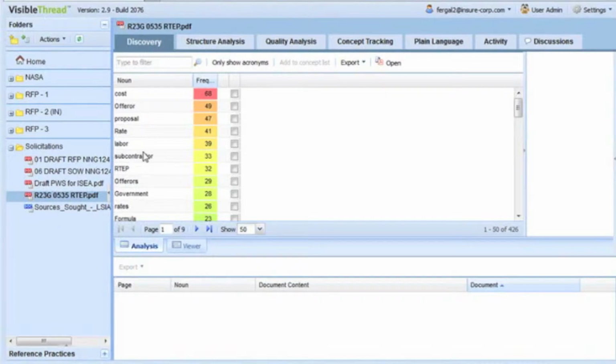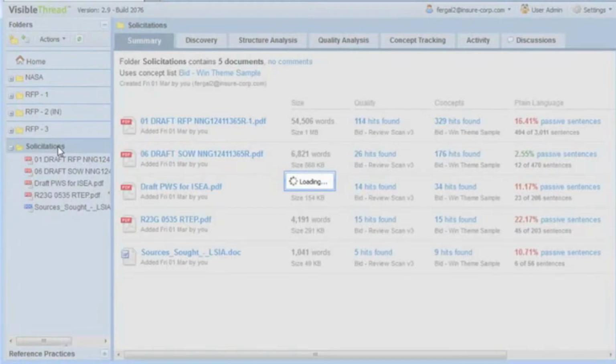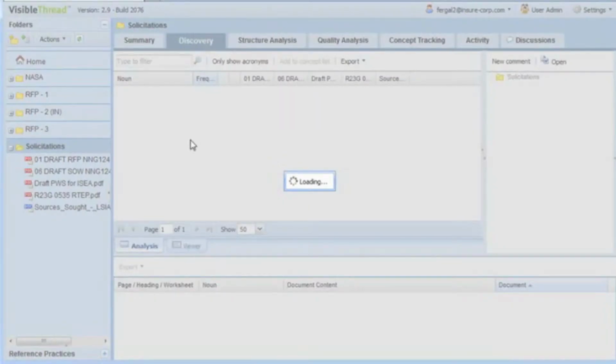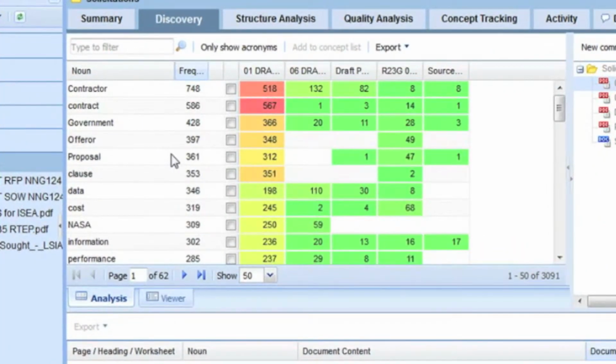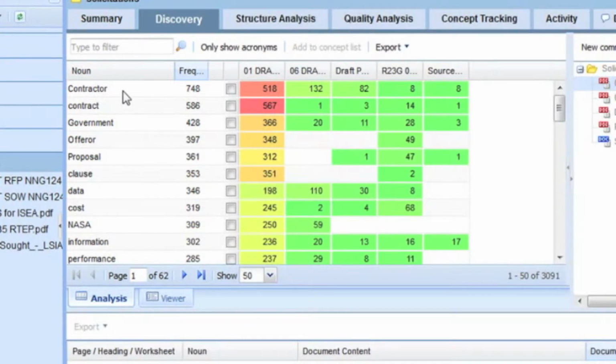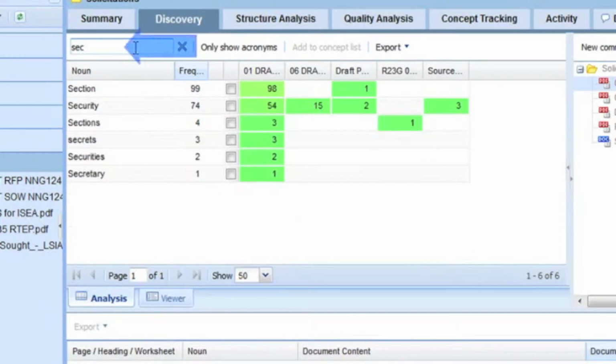Because I want to compare documents side by side, I will select the folder, in this case solicitations. I'm interested in using the discovery view to figure out what the documents are emphasizing. The discovery view allows you to see within the documents the list of nouns. Using natural language processing, we extract those across all of the documents. So for instance, I can see if there's any references to the word or noun security. Here's what I do. I type in SEC, and I see that there are 74 occurrences of security.